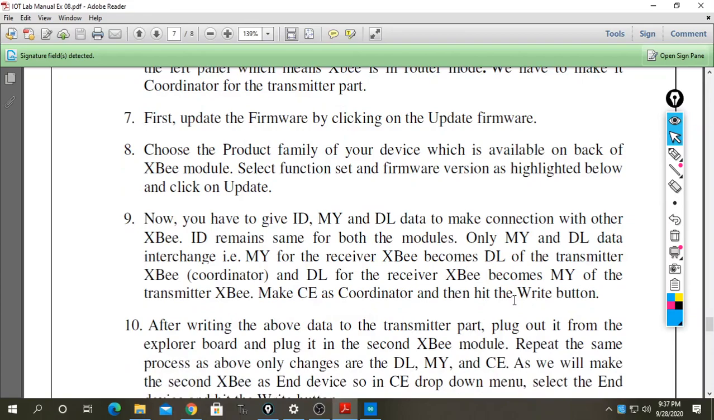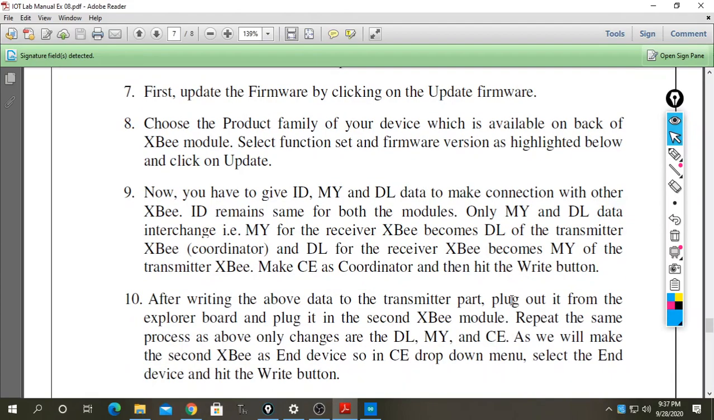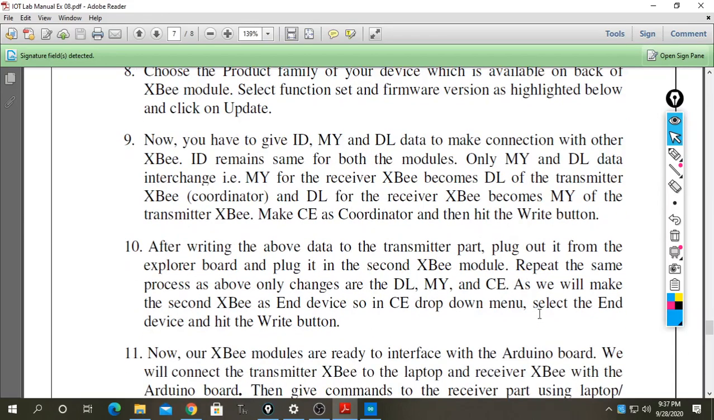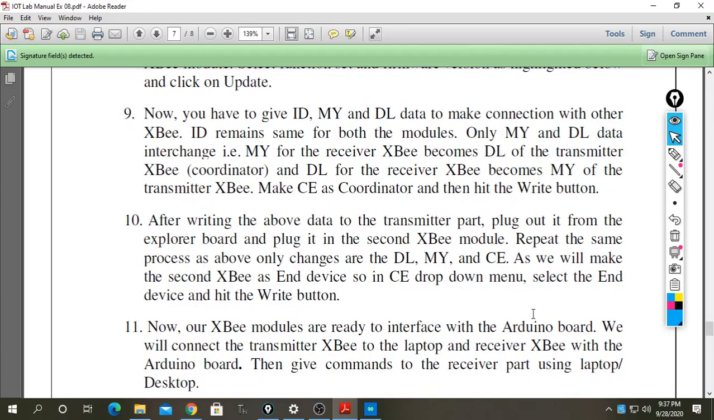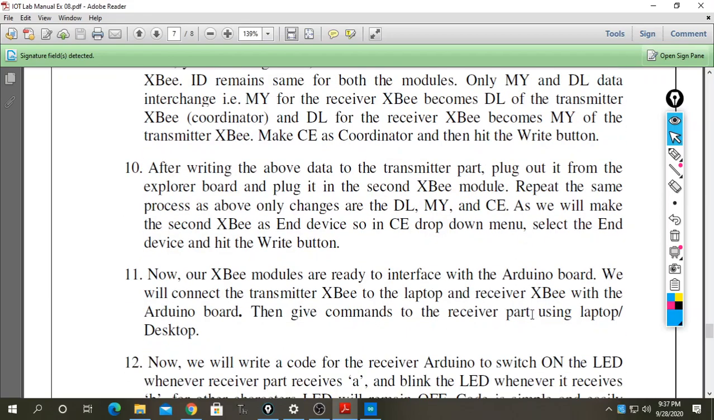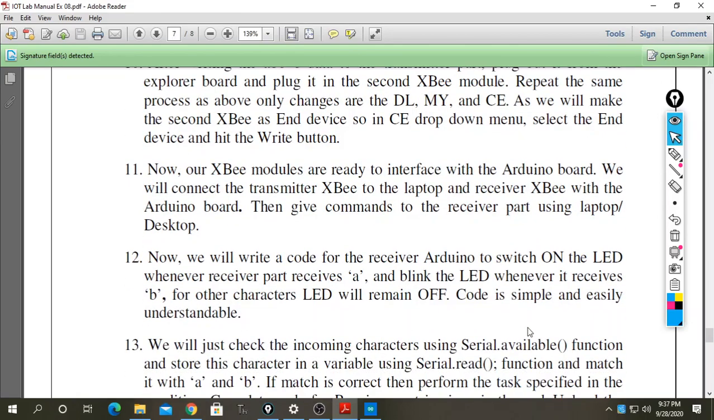It will ask, now you have to give an ID, MY and DL data to make a connection with the other XBee module. Okay, ID remains the same, while MY and DL data are interchanged, because they are going to interchange themselves. After writing the above data for the transmitter part, unplug it from the Explorer board and plug it into the second XBee module. Repeat the same process as above, only change the DL and MY. Okay, after that our XBee modules are ready to interface with the Arduino board.